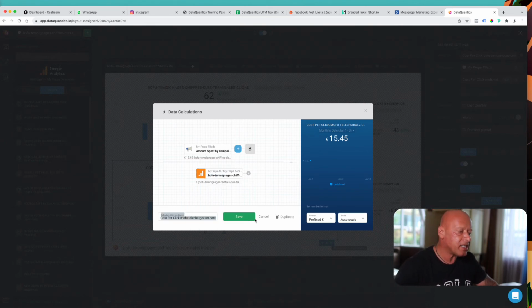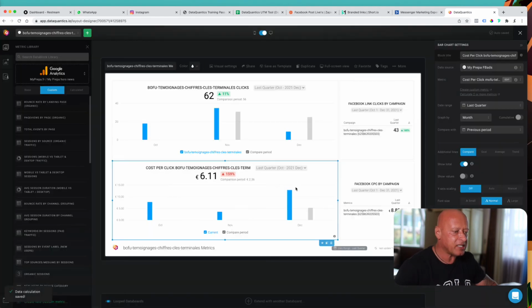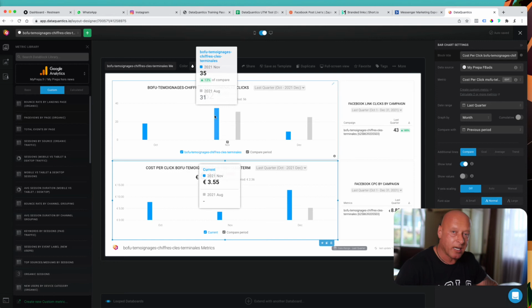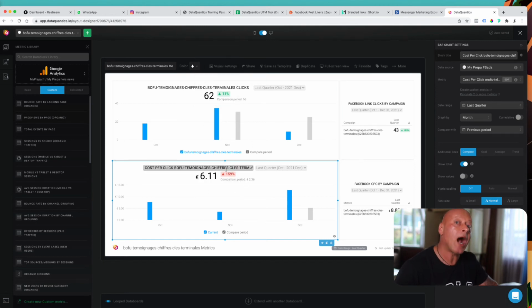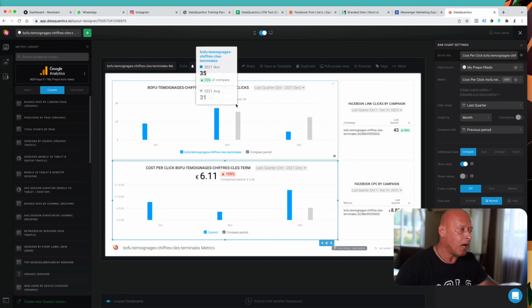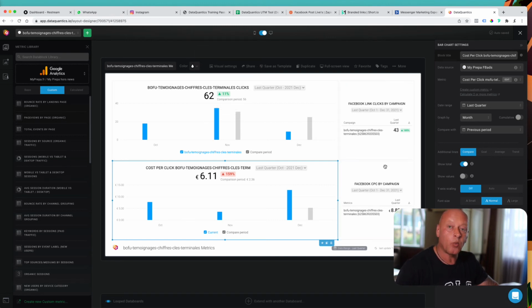So when I save that, it is going to give me a better, more accurate, and I like to highlight, more accurate overview of what's happening within Facebook for that one campaign. Now this is for one campaign. Can you imagine that over a lot of other different campaigns?